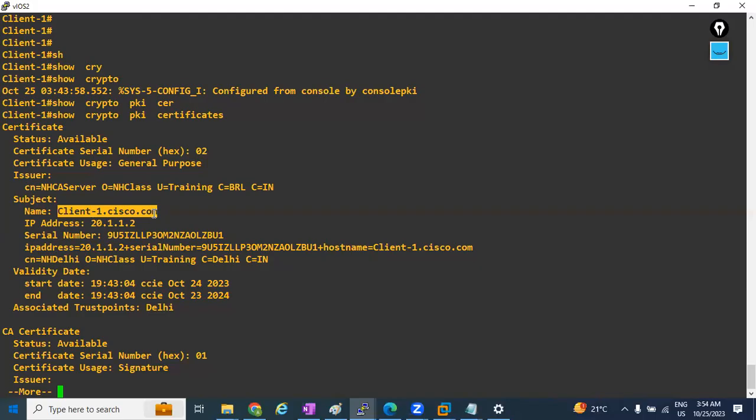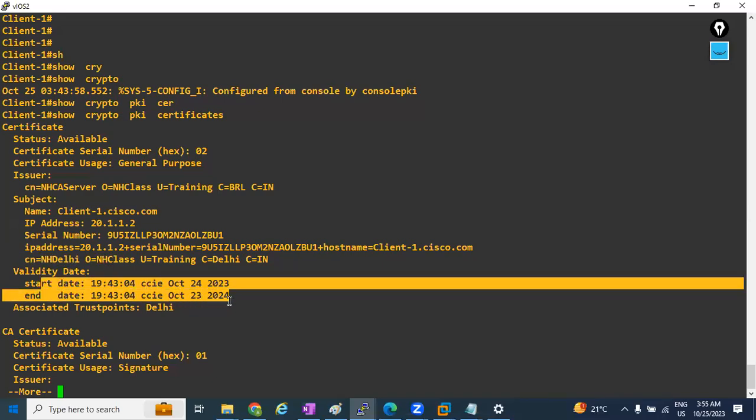And what is the subject name? Client1.cisco.com is the name of the certificate here. Client1 is what? The host name of my client. We have only mentioned the IP address, and intentionally added the serial number. This is the other information. This is the common name, NH Delhi organization. Validity is for 1 year. So now it has been released for 1 year.